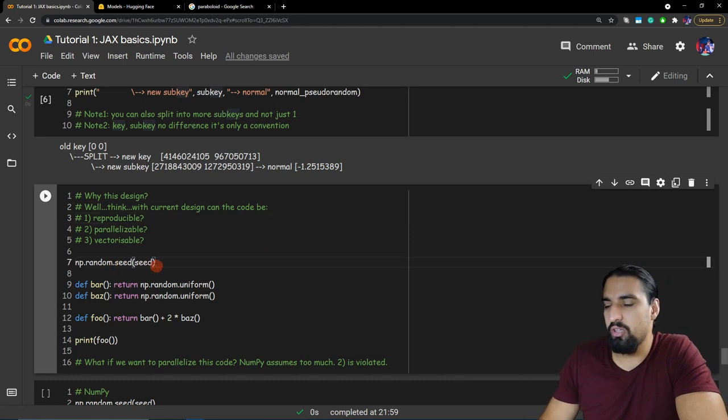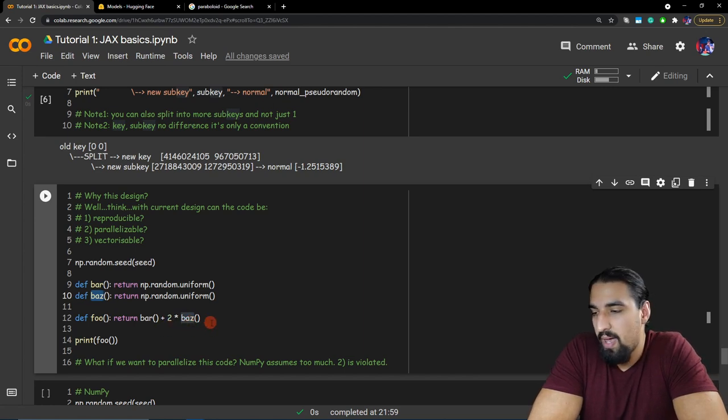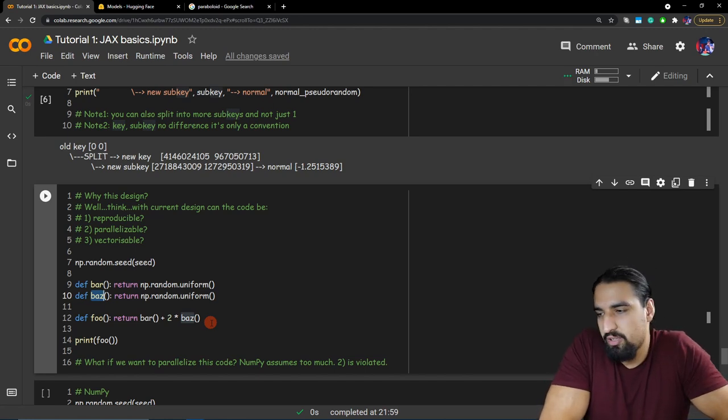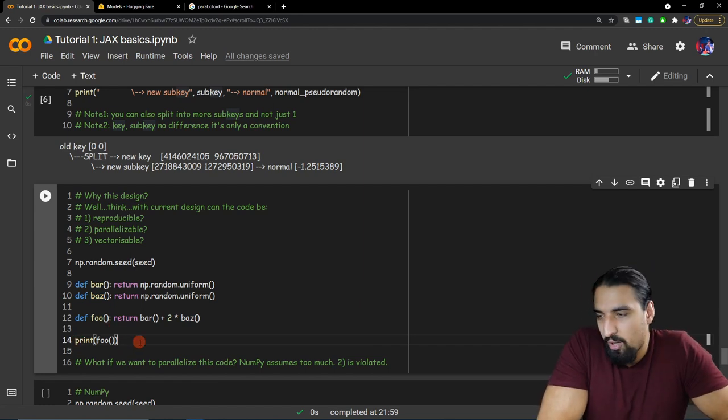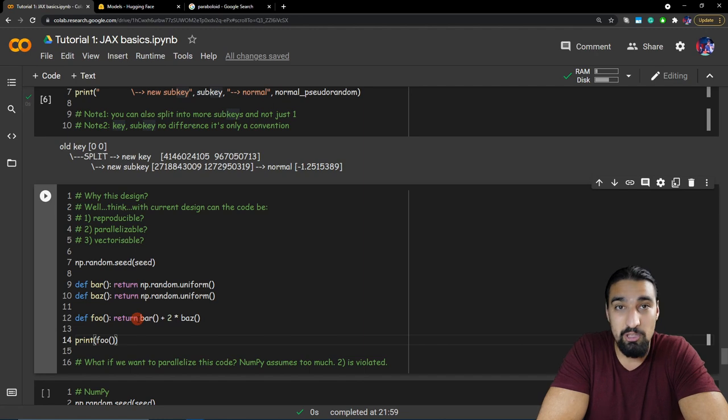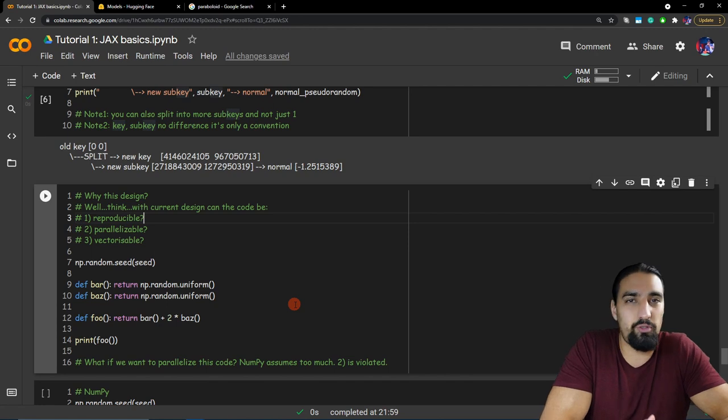So let's see this concrete example. Let's assume we have a function called bar that generates a random number, and a function called bez that also generates a random number. Finally, we have a function foo, and I don't know if I'm pronouncing these right. This function returns bar plus 2 times bez. I don't know if you can see the problem with this code once we try to call this foo function on line 14. Now, the problem is NumPy assumes a single-threaded environment, and Python guarantees, to the best of my knowledge, that this will be executed from left to right, which means every time we run this, we are going to get the same result back. So number one is obeyed, which means we have reproducible programs.